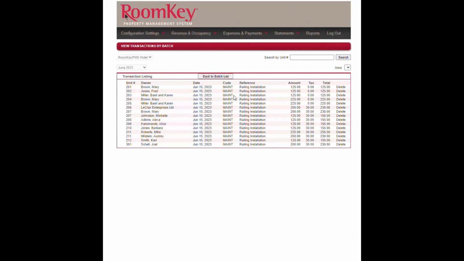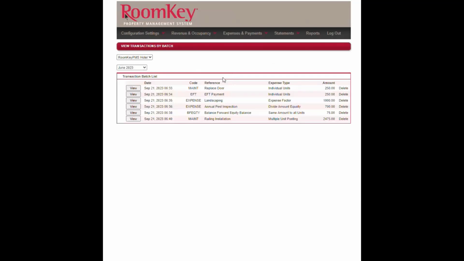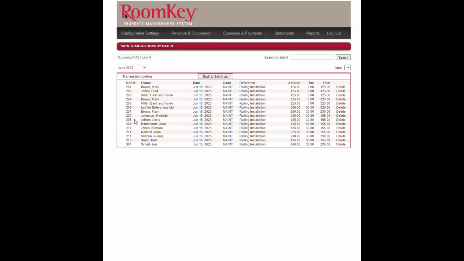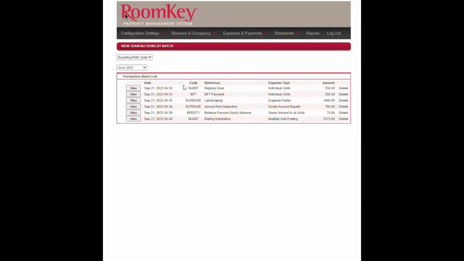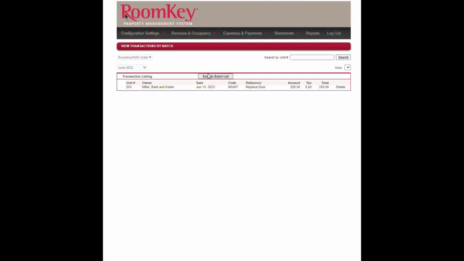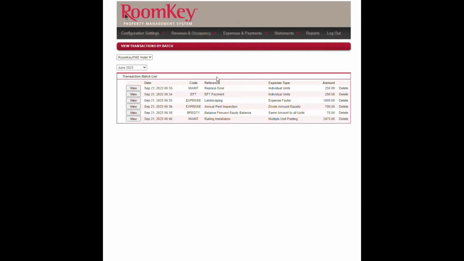I can click back to batch list, and that will now show me each batch that I just posted. So each one of those postings is its own batch. You can click view to see the individual charges that are posted across those units. This was a single posting, so when I look at that first example, it just shows one line item there.